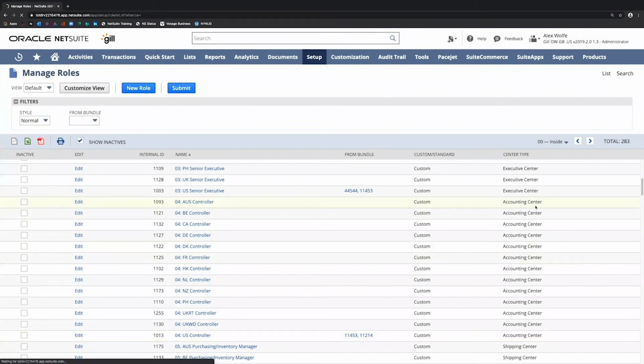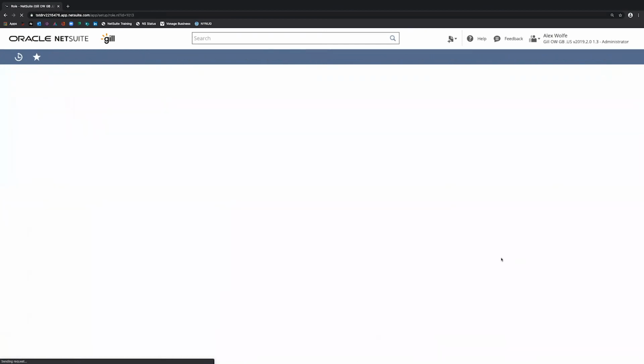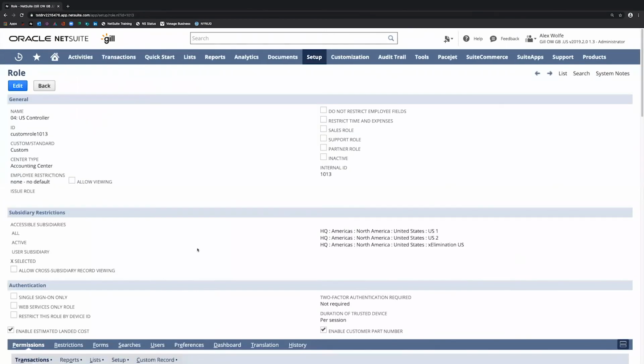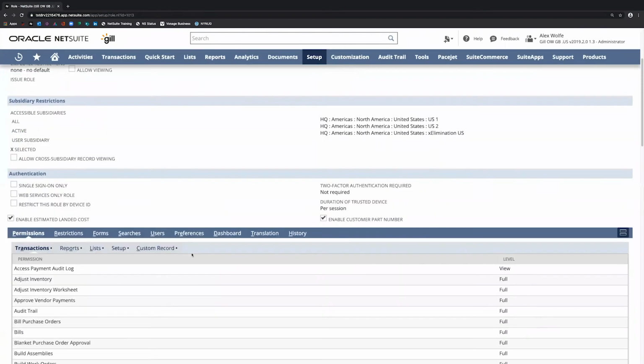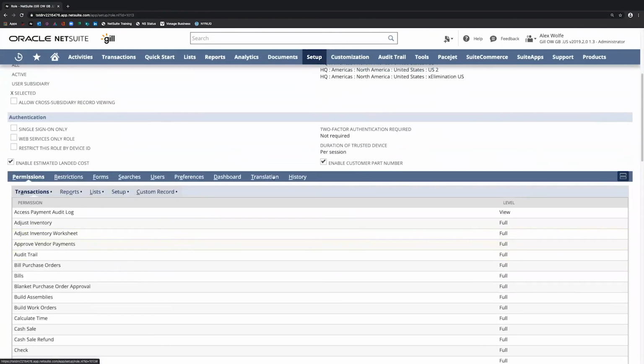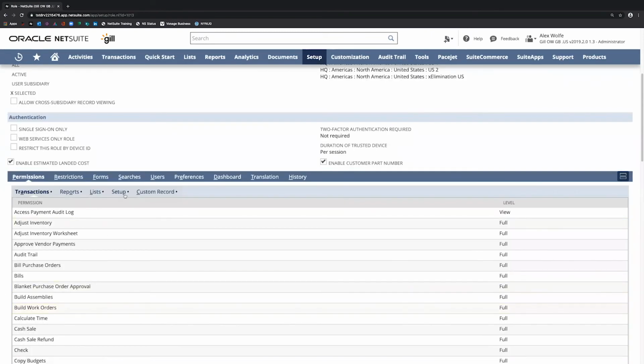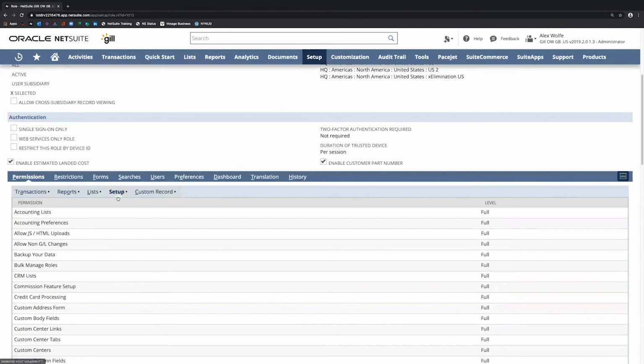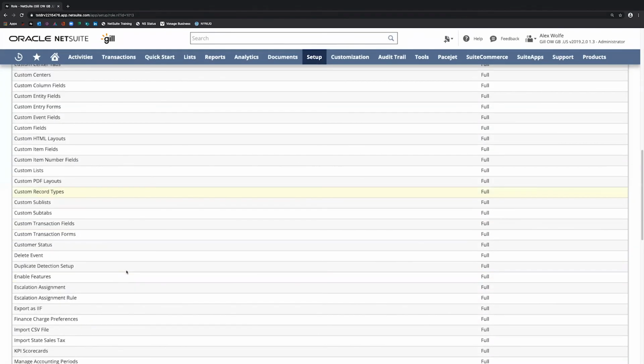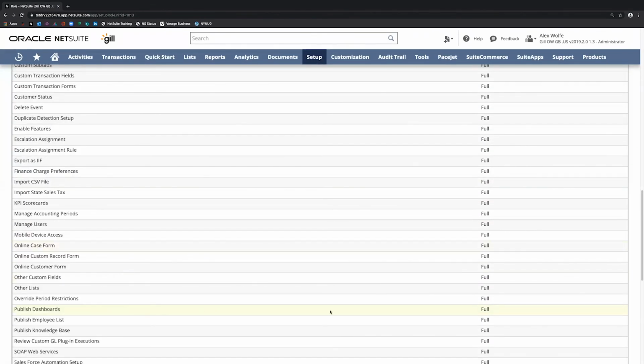We can see these center types, how these roles are grouped by center type, either they have the executive center or accounting center and so on. And here, I will just go to the dashboard subtab and we can see that that dashboard has been published to this role. I also just want to quickly draw your attention to the permissions and setup subtab of that. And we can see the Publish Dashboards permission here.